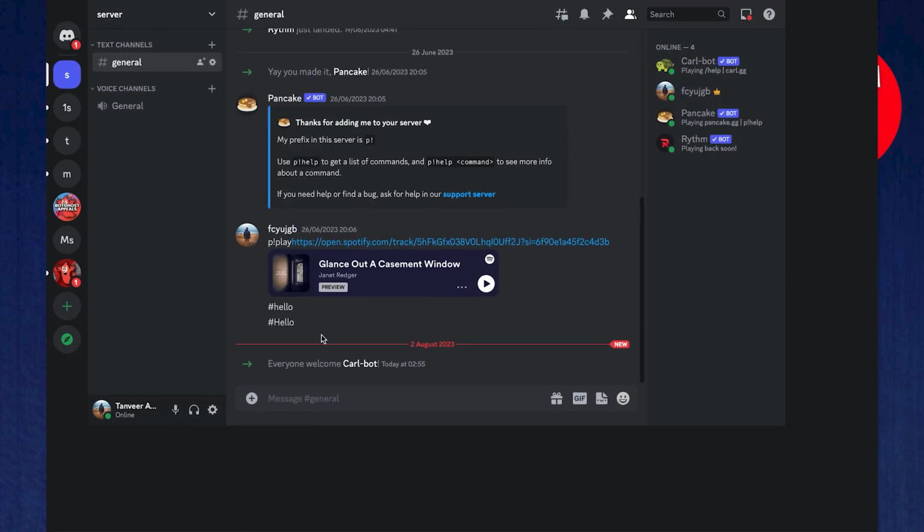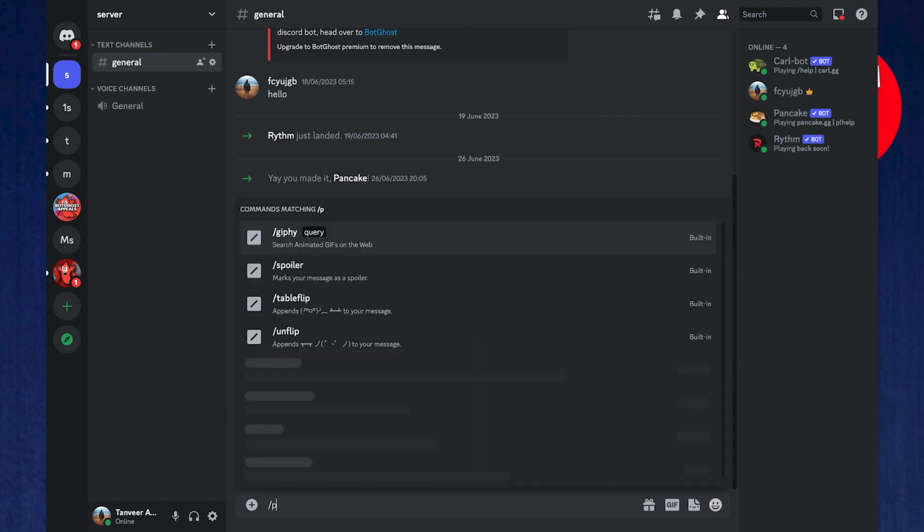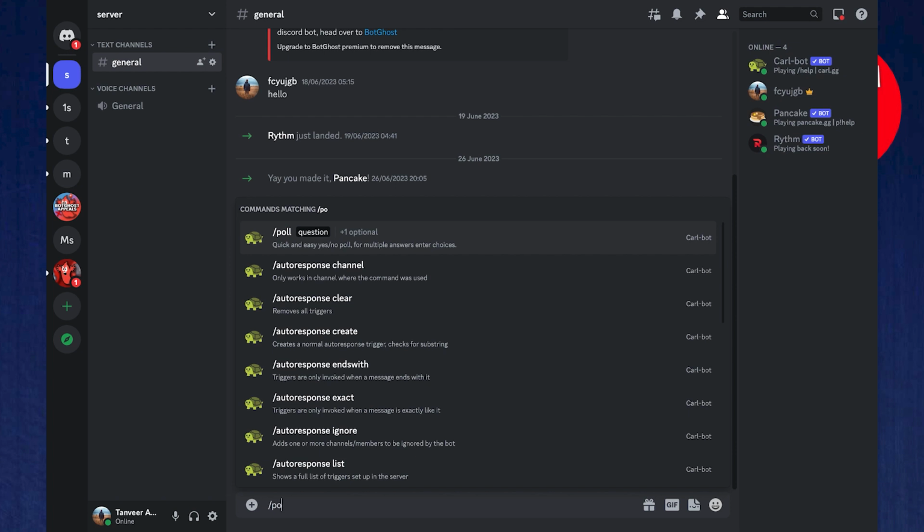After opening the Discord, here you can see the tagline, Everyone Welcome CarlBot. Then from your right hand, you can see the CarlBot server. Now type in /poll and select the one question option.